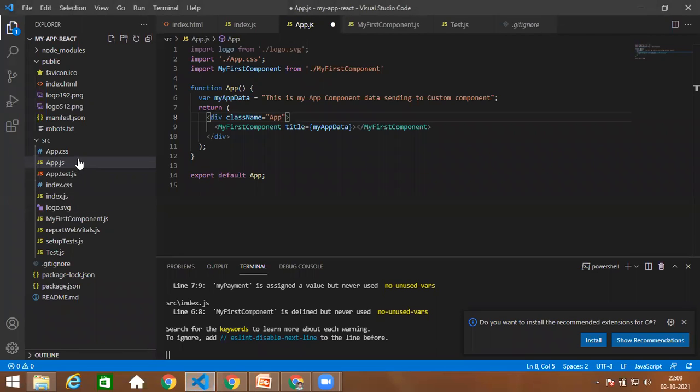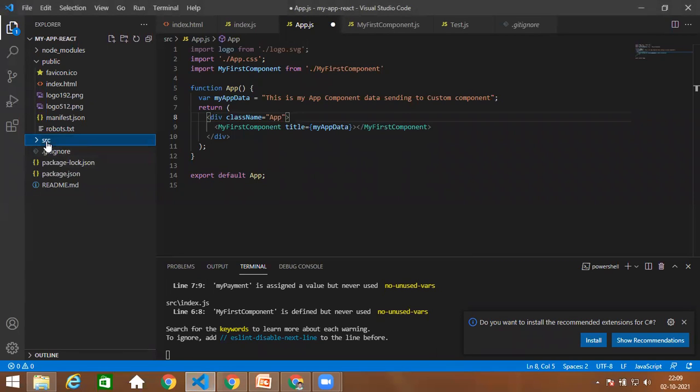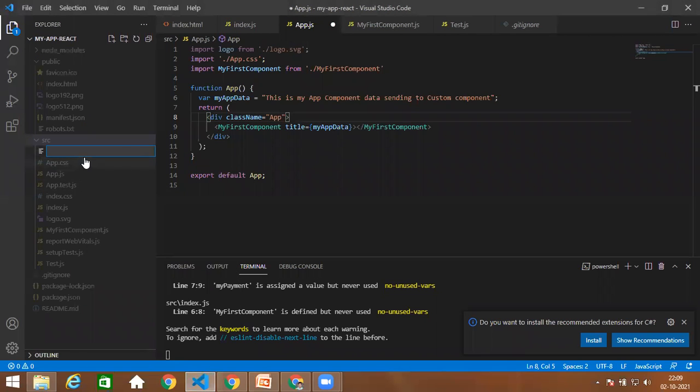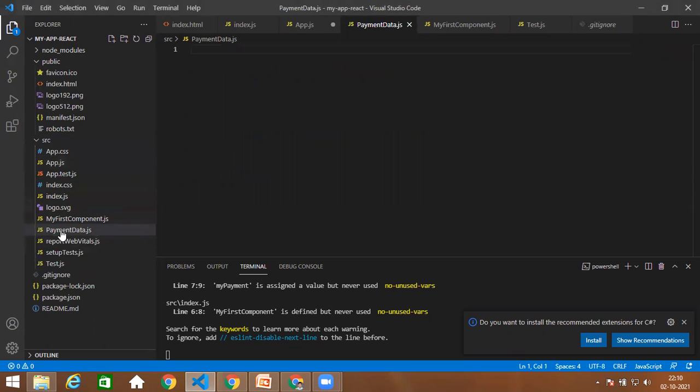Okay, so what I will do, I'll just go to source, right click. Here you also have the shortcut keys, you can use that as well. I will just right click on source file. I will just create one component. I will name it as payment data.js. Okay. So as we know, source is a folder. Inside the source we can create our own components. So this is the component I created. Okay. Payment data.js is a component.